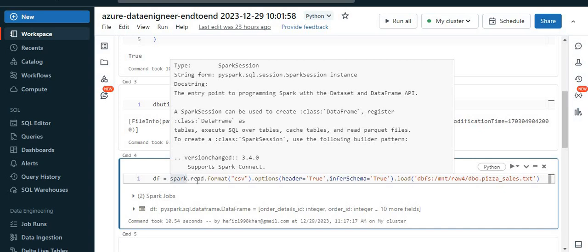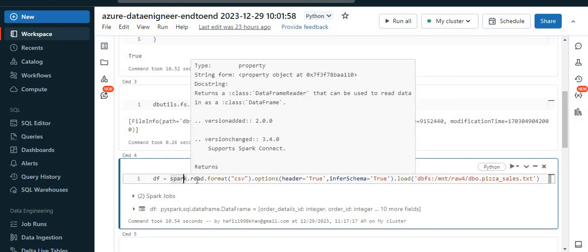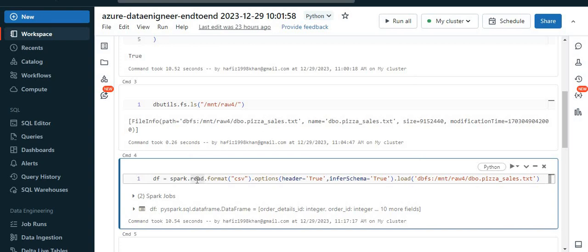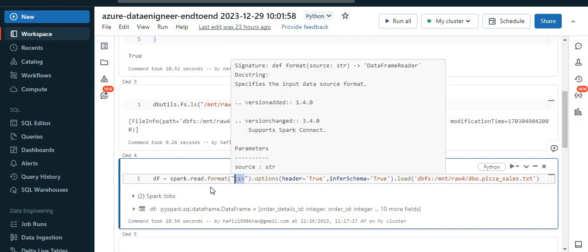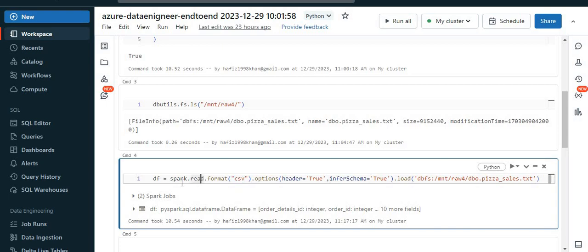And then read. We want to read data from a CSV file. The read method is used to create a data frame reader, and format CSV indicates that the data source is in CSV format. We are reading the CSV format using this read method of Spark.